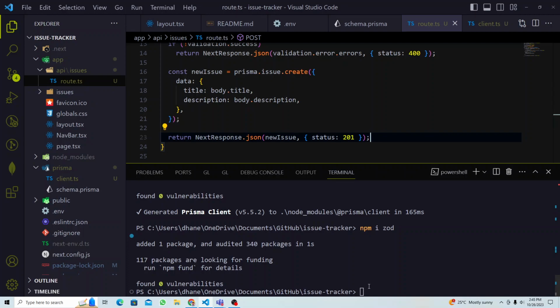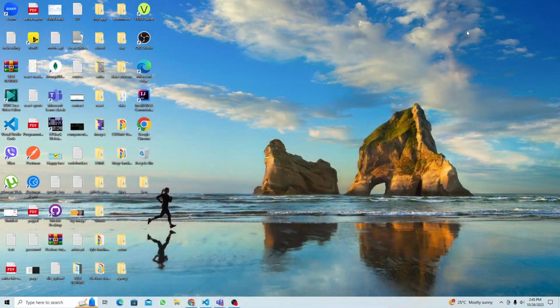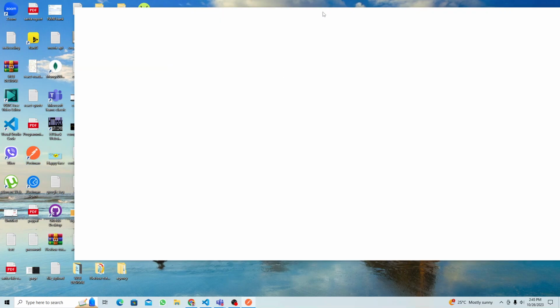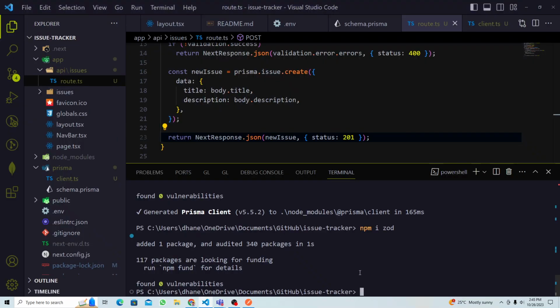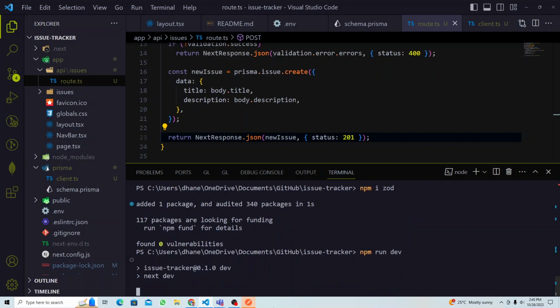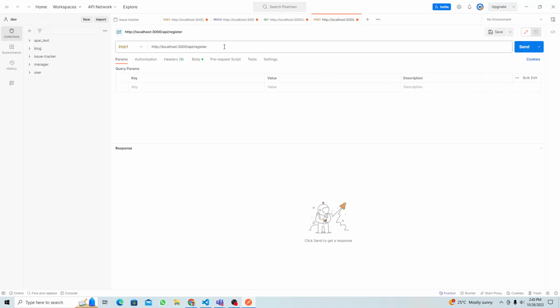So let's do the testing first, right? And then we're going to commit. Okay, so open Postman. Let me go to the desktop, because I want to send some title and description to make sure my API is working. So I must run the server first, right? npm run dev, and so this is the, let's see, API issue.